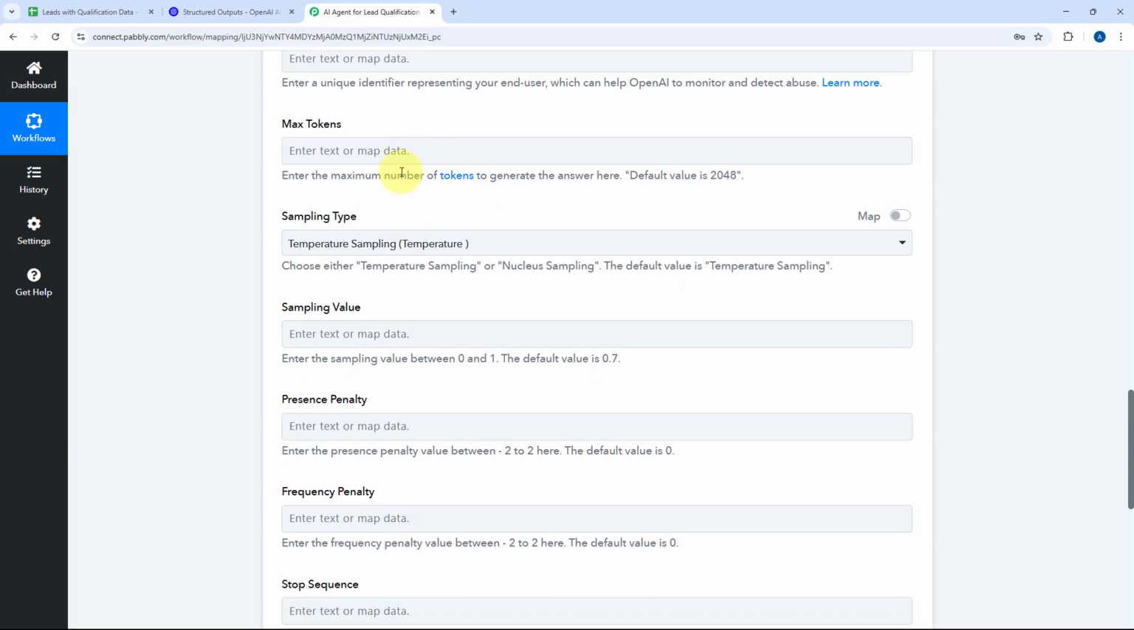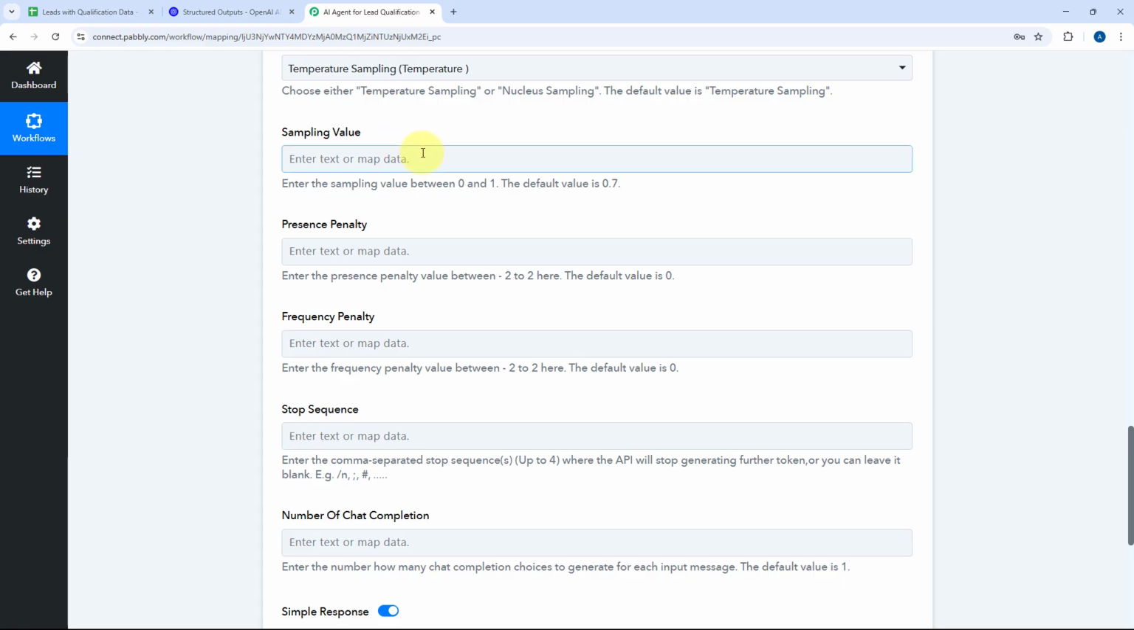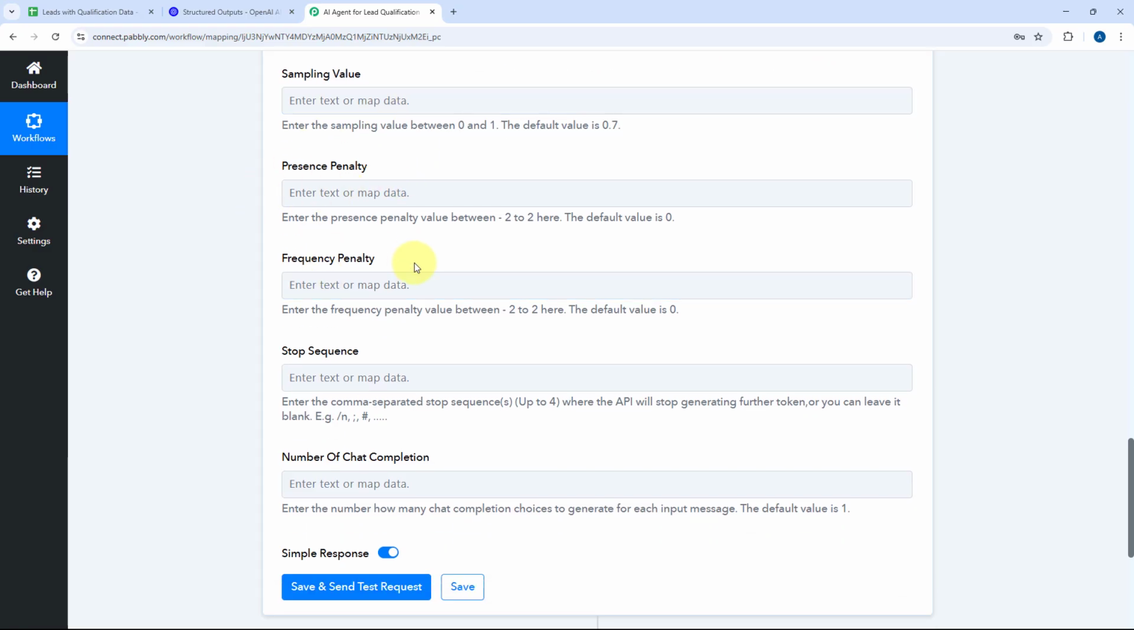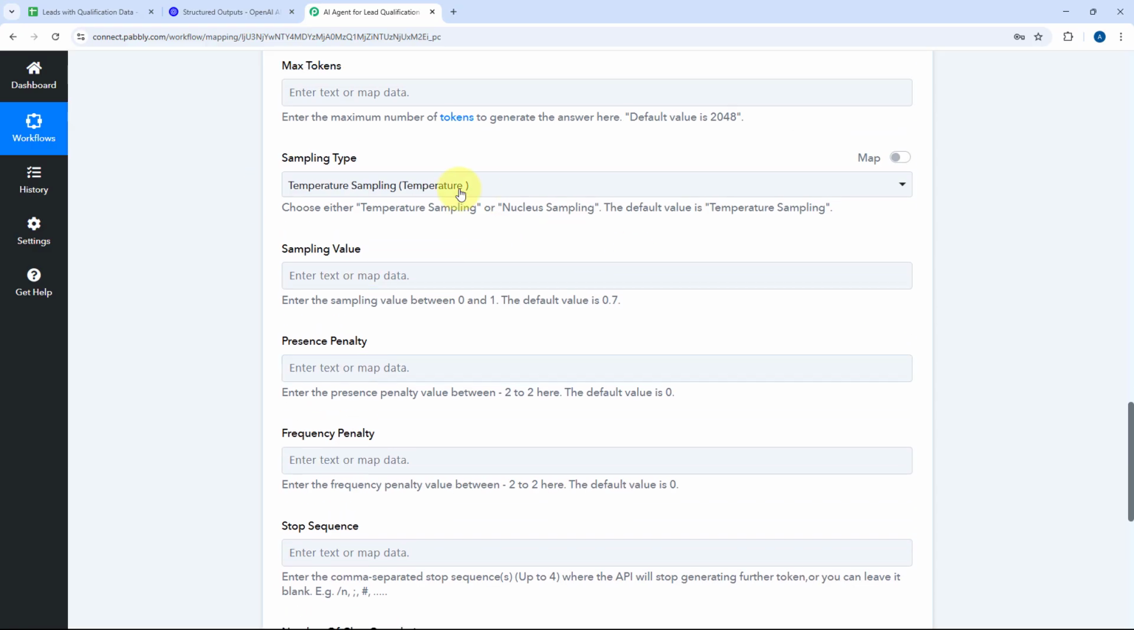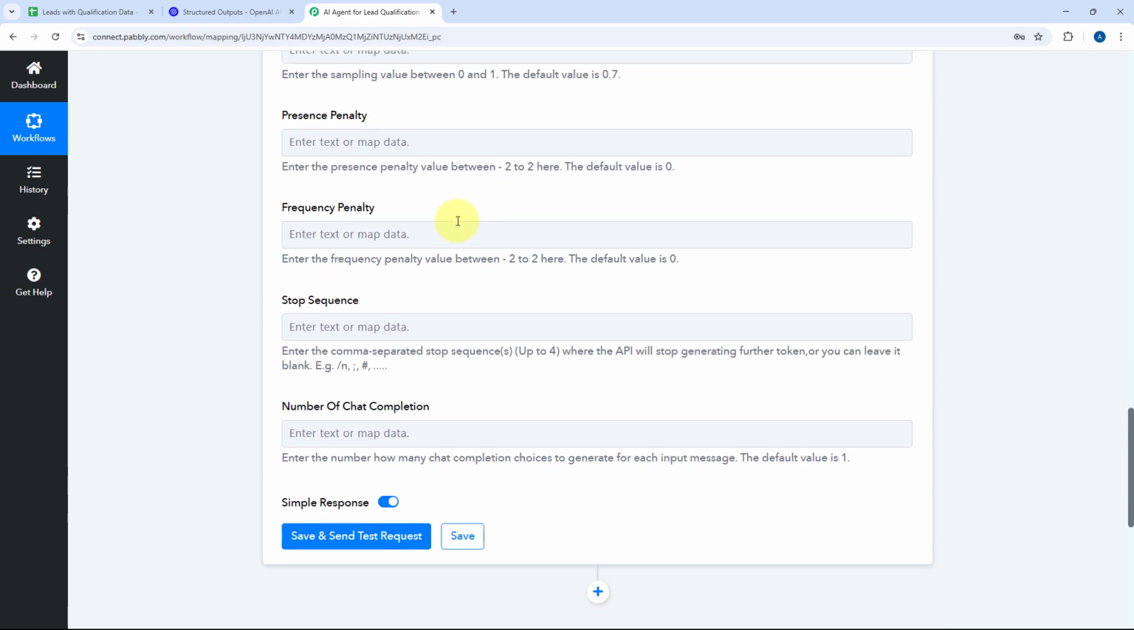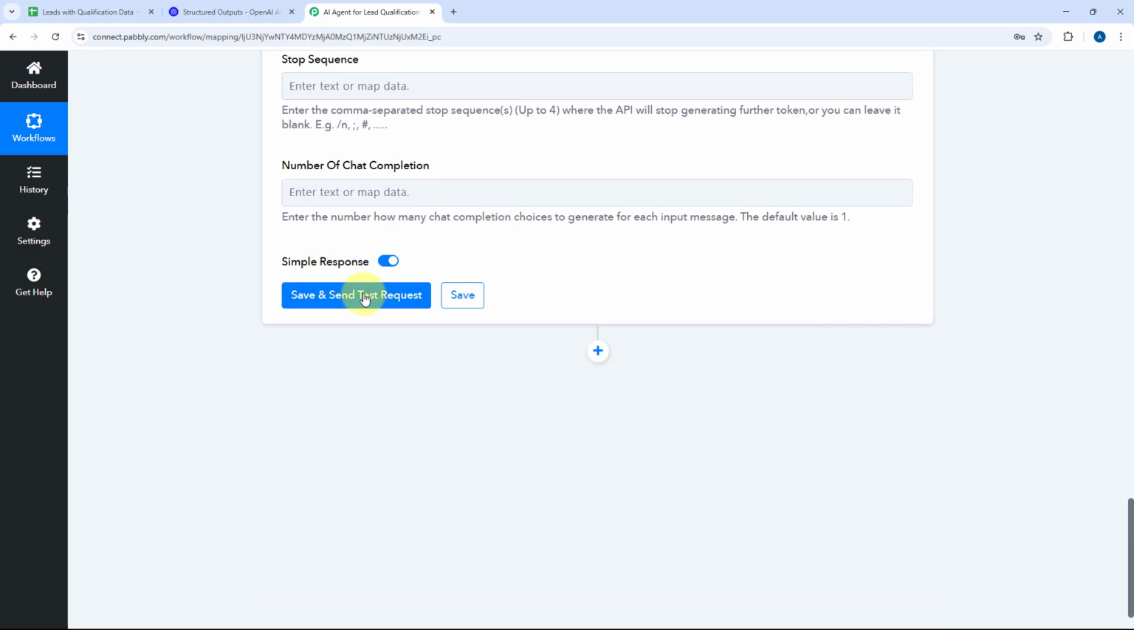Also, if you want the answers and responses you are getting from OpenAI to be more creative, or to avoid repetitive words, you can tweak the output using max token, sampling type, sampling value, presence penalty, and frequency penalty. So you can just tweak the values over here. But right now, I'm just going with the default and then just click on save and send test request.